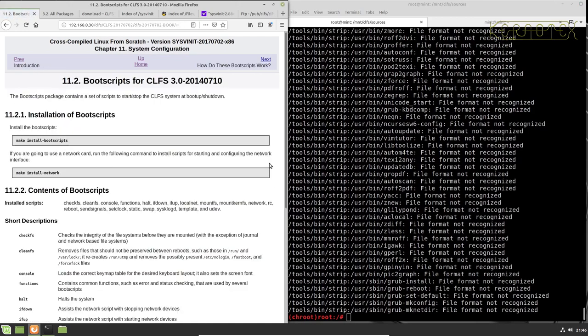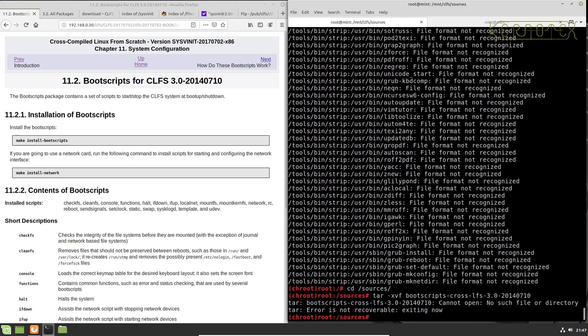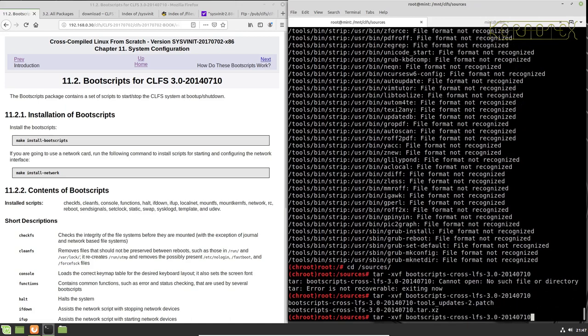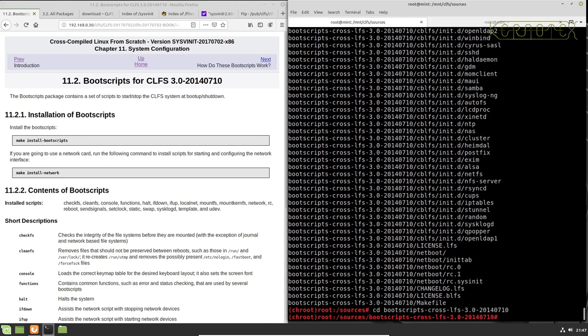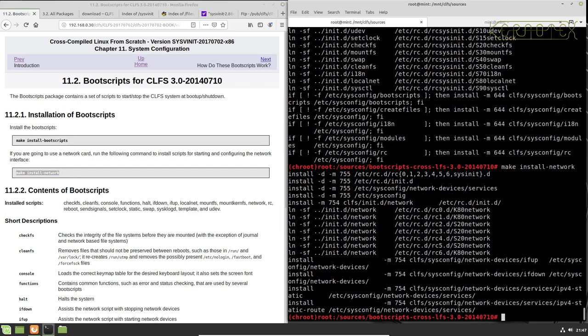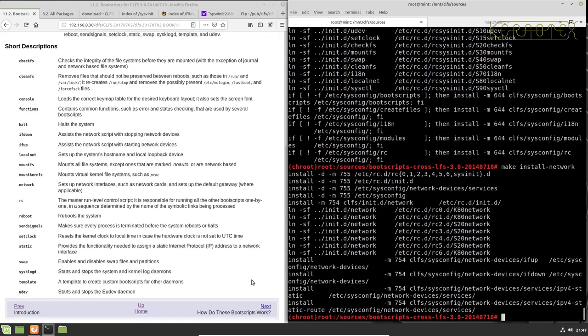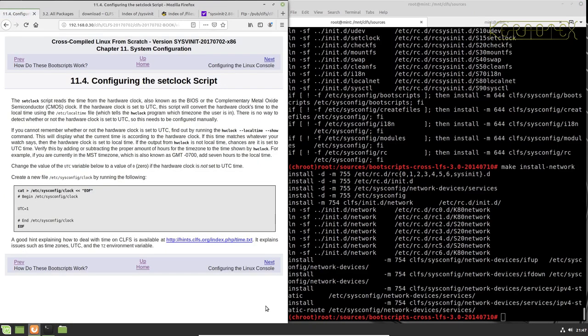So now we do the boot script. I need to go back into the sources. Okay. So we make install boot scripts. And there's some for a network interface as well. There's some information on how those boot scripts work.